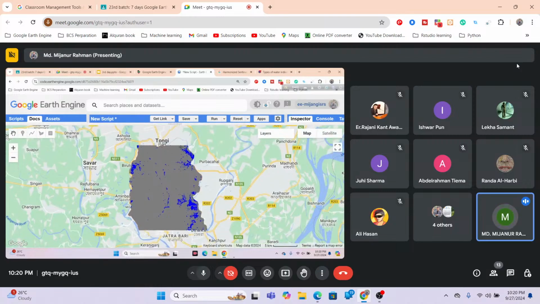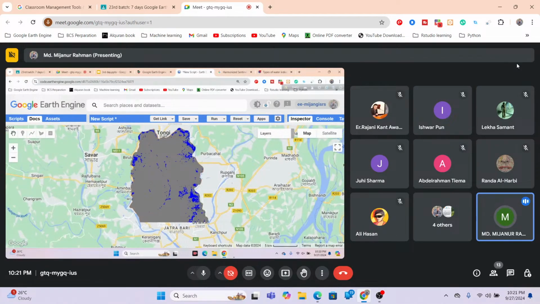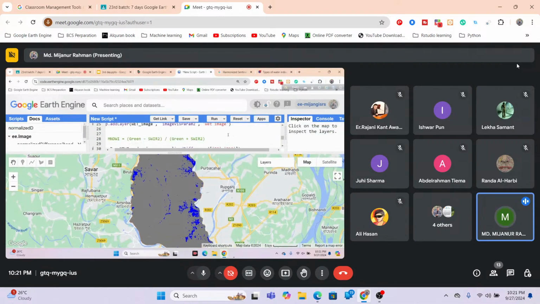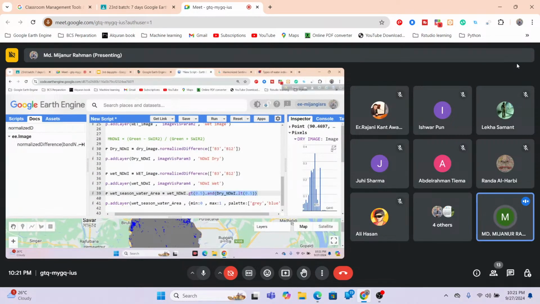Basically, this type of water pixel increases in the rainy season, and this type of water body is not available in the dry season. If you check the value of any water body pixel, we can easily get it. Suppose I click on this water body. Now you check the value: we get 0.8, which is greater than 0.5.